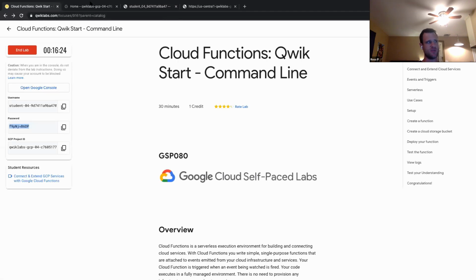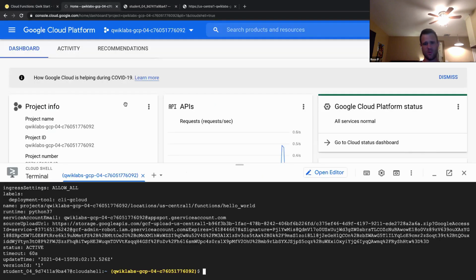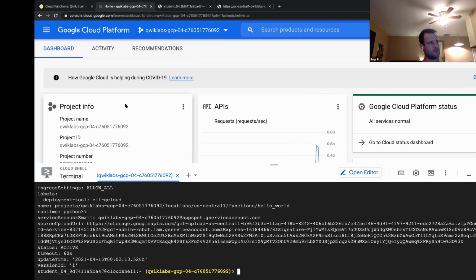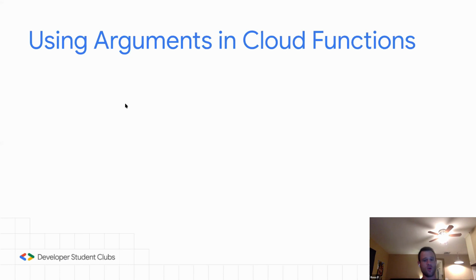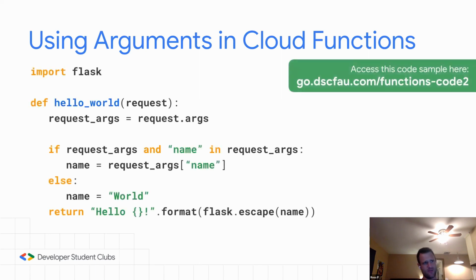I think the next Cloud Function we do provides a little bit more insight. And so we're going to make another function. If you guys didn't get the last function, it's fine. We can worry about that later. We're going to use arguments in Cloud Functions. This is the function that we're going to be writing. I'll type it out, so don't worry if you don't catch everything now.